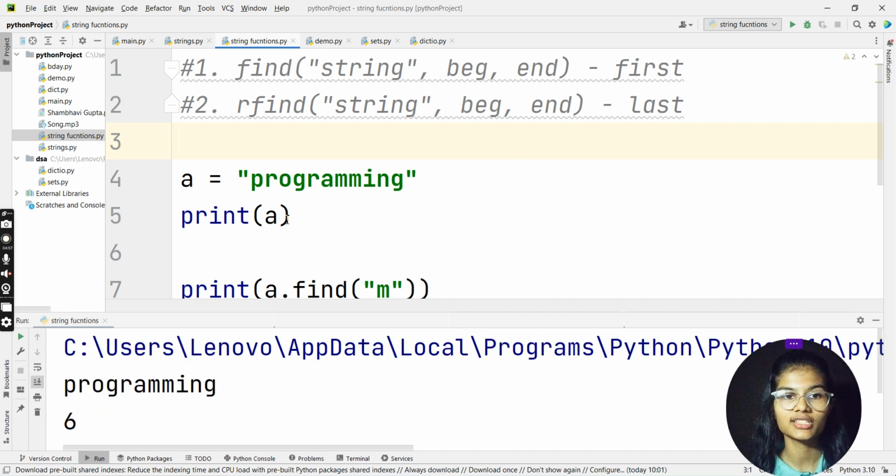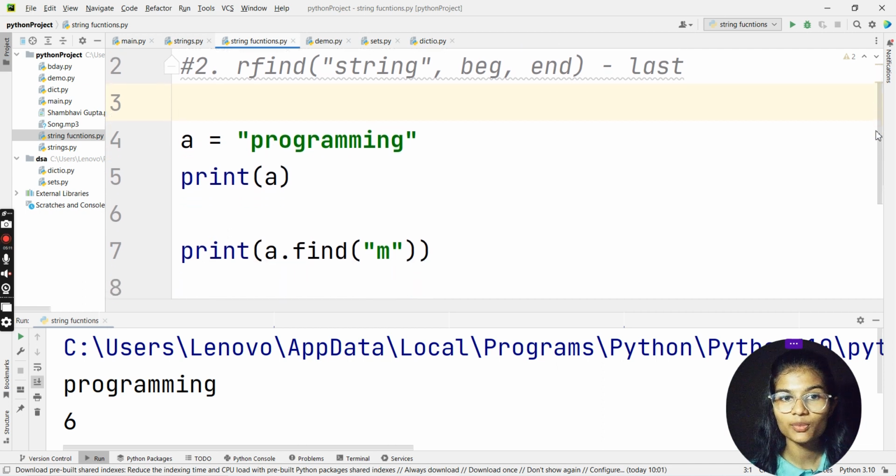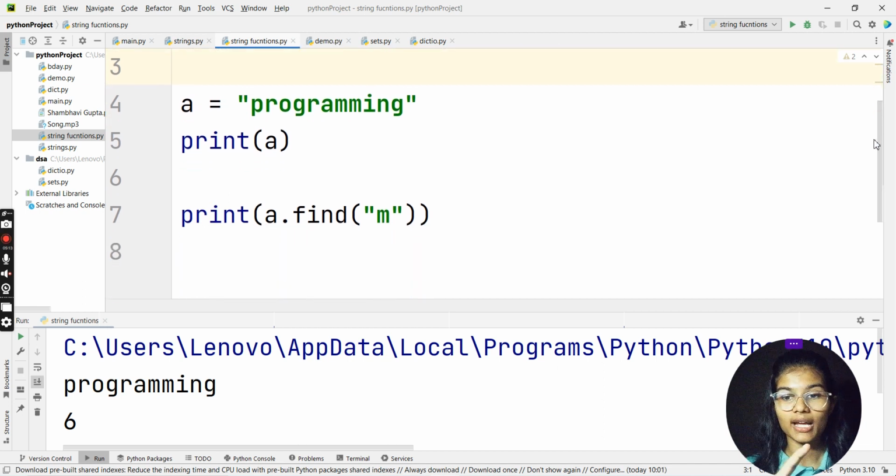I got the result which is 6. Now count: 0, 1, 2, 3, 4, 5 and then 6. So it took my first occurrence. M is at the 6th and the 7th, both of the two positions it is over there. But this program took my first occurrence, that is at M.